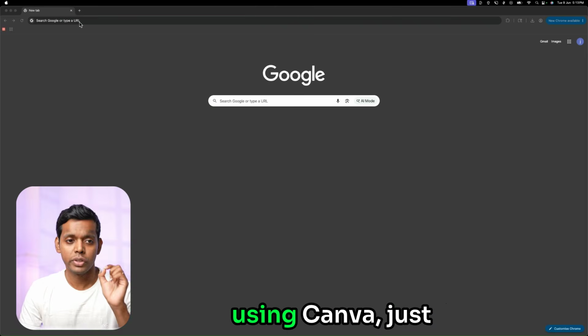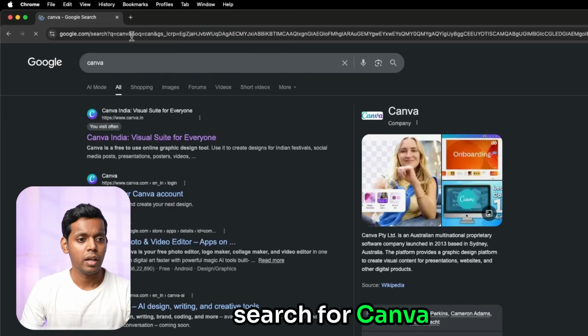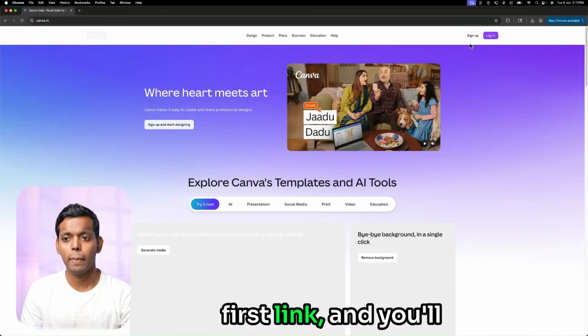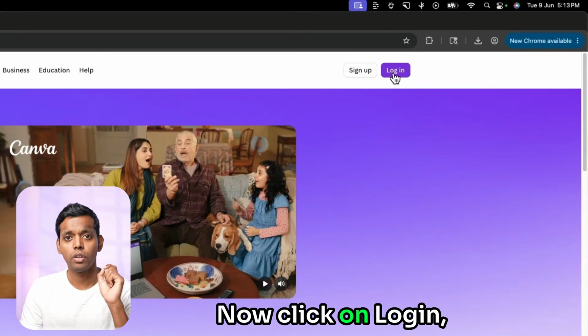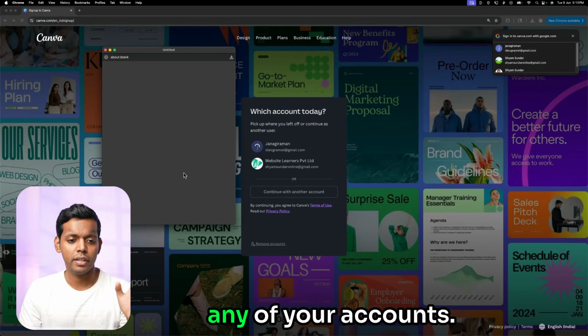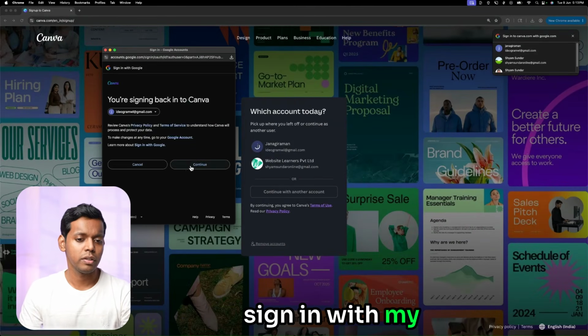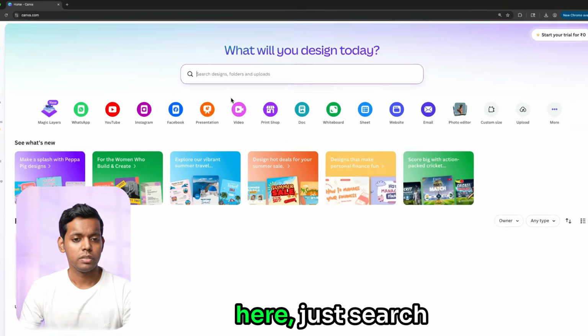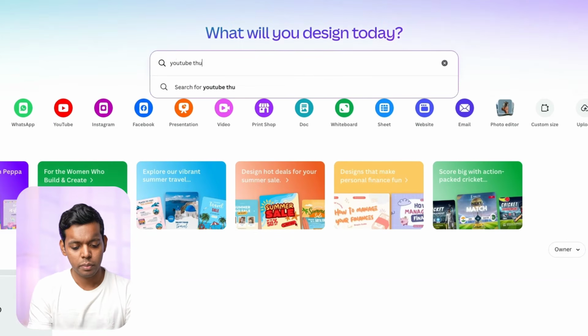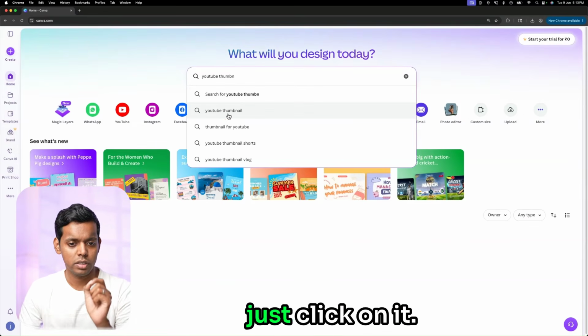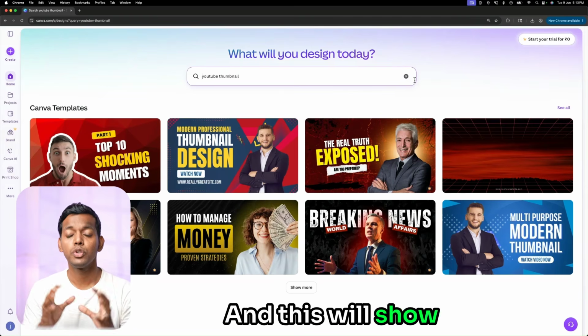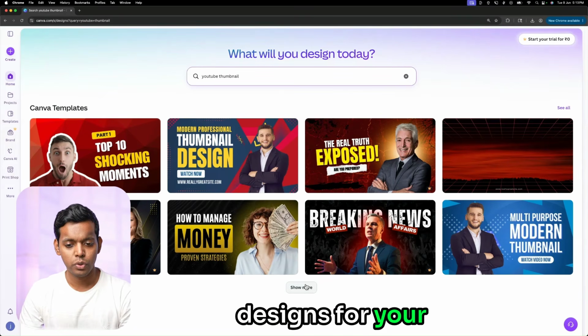To create a thumbnail using Canva, just search for Canva and click on the first link and you'll get to this page. Now click on login and then log in with any of your accounts. So I'm going to sign in with my Google account. Once you reach here, just search for YouTube thumbnail and you'll see this option. Just click on it and this will show you multiple designs for your YouTube thumbnail.